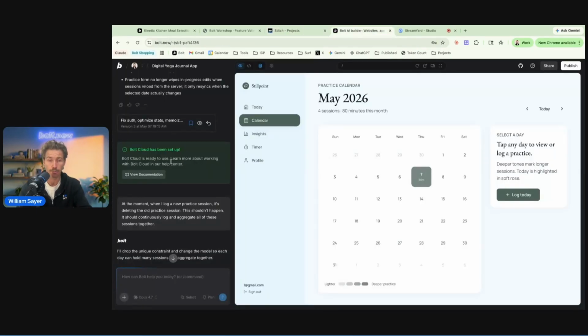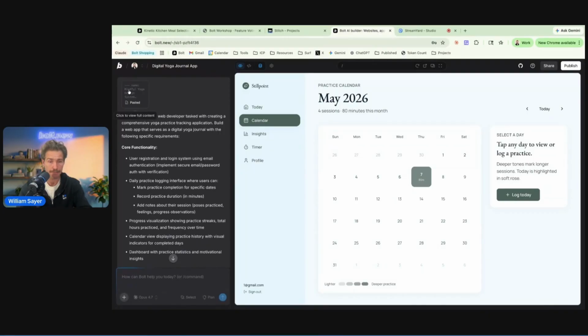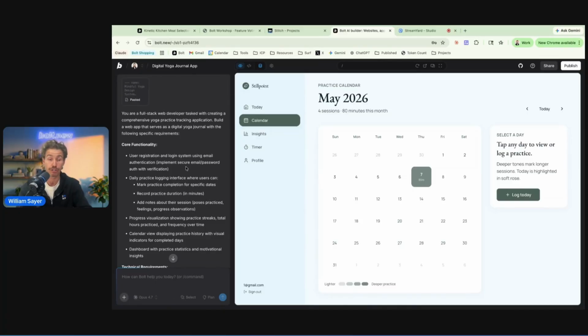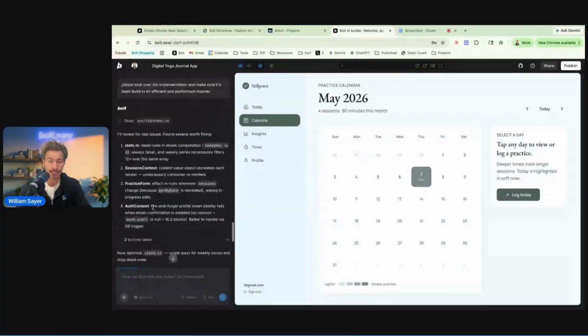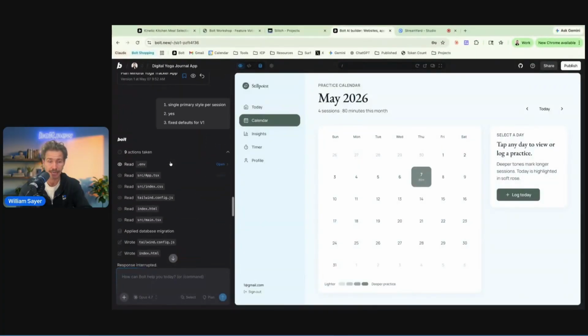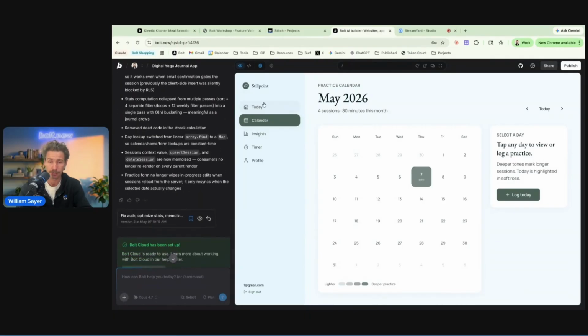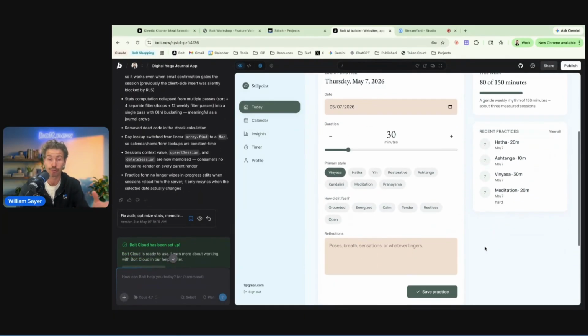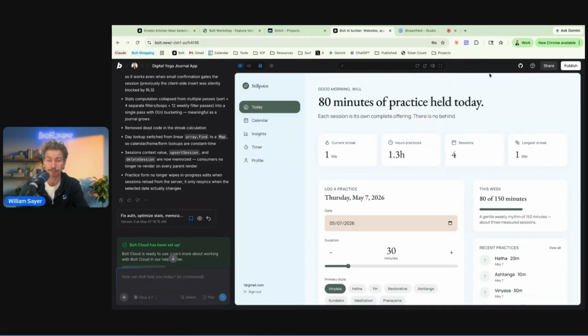And then within Bolt, I pasted that design system, and then I gave it a project requirement document to build out this yoga app. And I needed to modify it once for the database, basically making sure that all of the sessions get aggregated. But apart from that, it was a 2-prompt build, and it was able to build this pretty good looking yoga practice site.